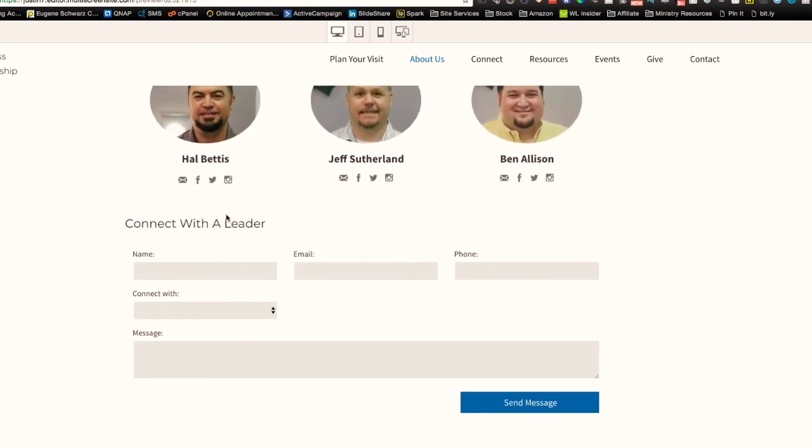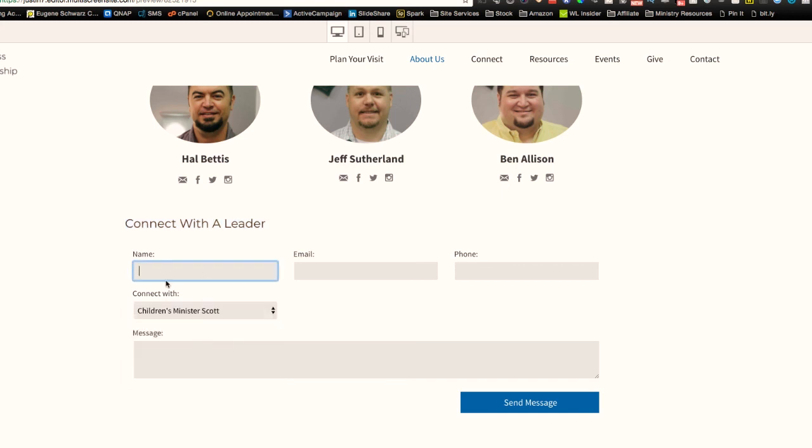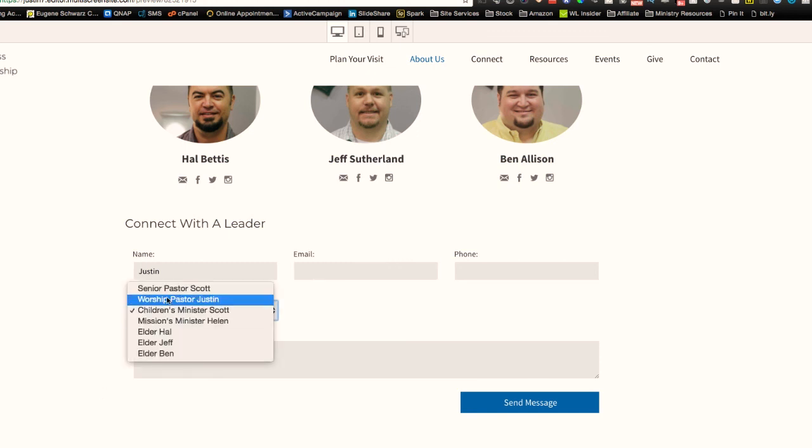And this form is specifically for this page. So it's not a generic contact form where you hope they'll put some information in. It specifically asks, do you want to connect with a pastor? And there's an actual field where you can select which pastor you want to meet. So if I want to have coffee with the children's pastor, I can select that, or if you want to have coffee with the worship leader and maybe talk about playing guitar, you can select, I want to meet with Justin.